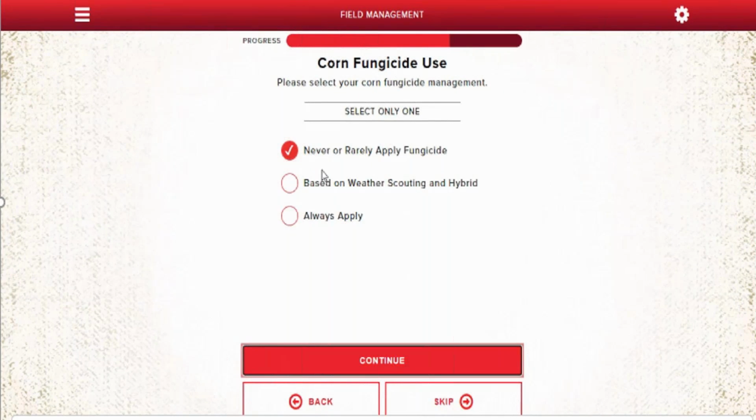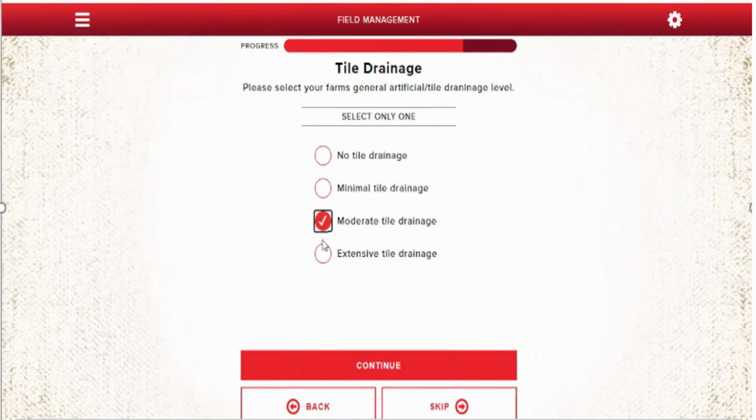Same thing with fungicide. If you never, most of the time, apply it, that would be your choice. If you always, that would be your choice. Or if you base it on weather and scouting, that would be your choice. Tile drainage, again, is specific to your area. No tiles is pretty much a no-brainer. Extensive tile would be pattern tile. Minimal or moderate would be what you consider in between, where you have part of a field with just a few strings out there, it might be minimal, or a field that has it scattered across it, but not in a pattern situation, and that might be moderate. Again, choose the one that fits the majority of the fields.